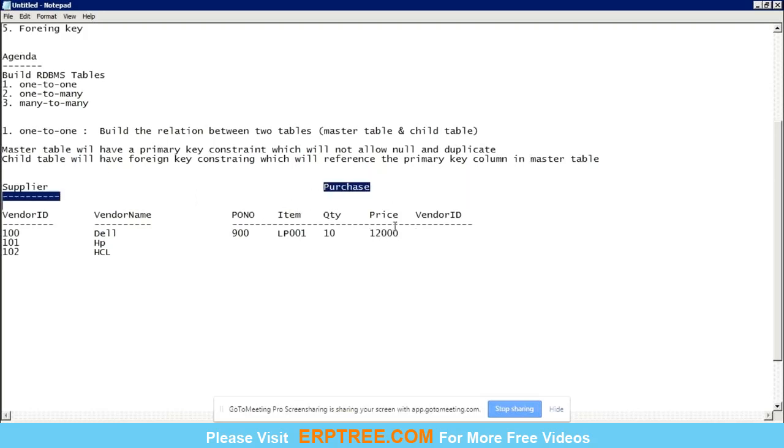So you know how to create this table, right? You can create a purchase table with PO number as primary key, because PO number is always unique, item not null, quantity not null, price not null, and a vendor ID number. But if you create it like that, then there won't be any relation. If you create these two separate tables and don't build a relation, you can give any number here and it will accept it.